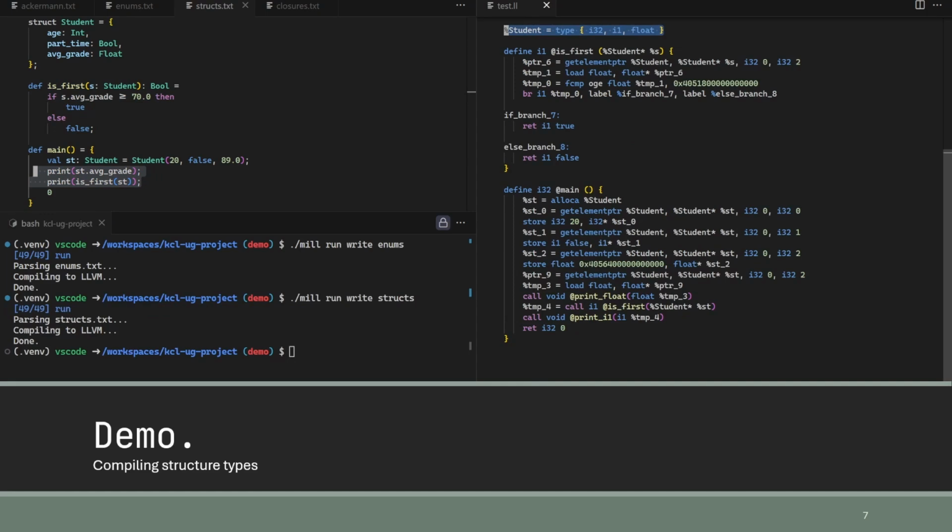To create an instance of this type, we allocate memory to it in the main function, and then we use this getelementptr instruction to calculate the memory offset needed to store each element. And the isFirst function does the same to load the necessary elements from the type we pass in.